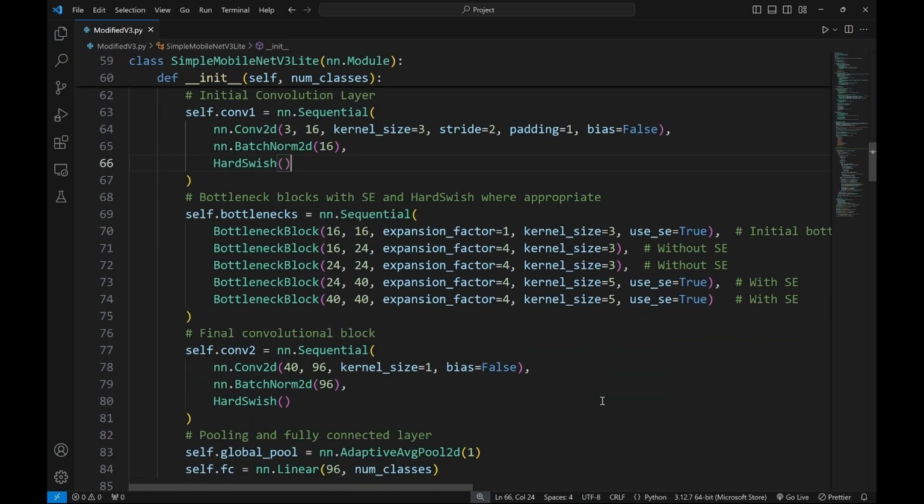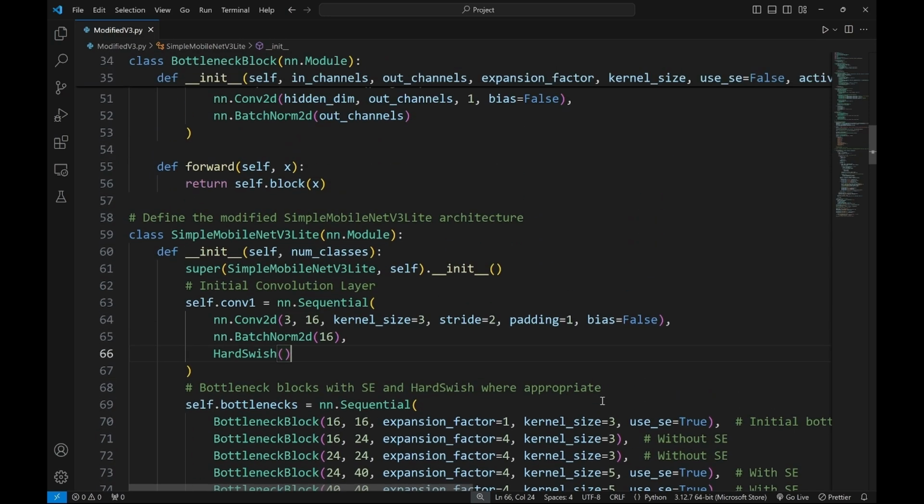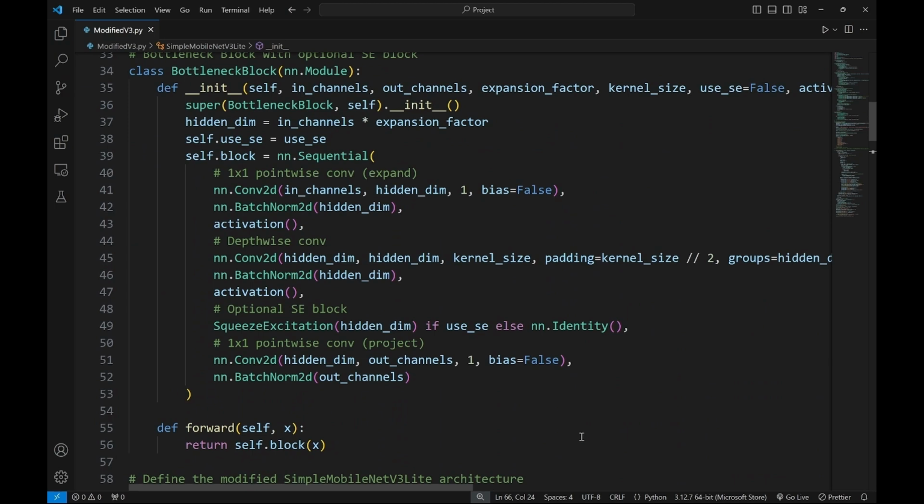Then there is again a convolution layer. Then there is a pooling layer in which adaptive average pooling is used. Then there is a fully connected layer. Let's see what is inside the bottleneck block. In the bottleneck block, a 1x1 convolution, also known as a point-wise convolution, is applied, which is computationally much more efficient than the normal convolution.